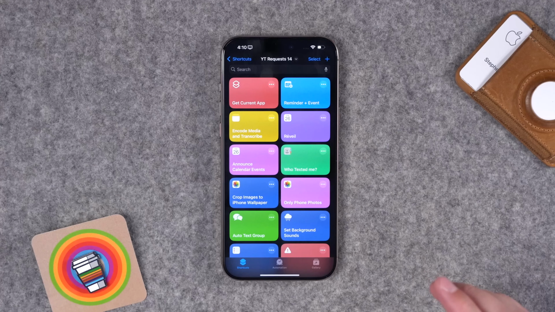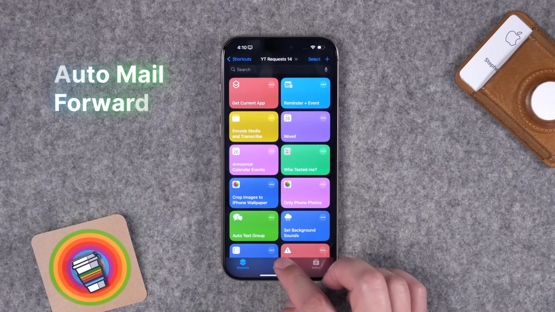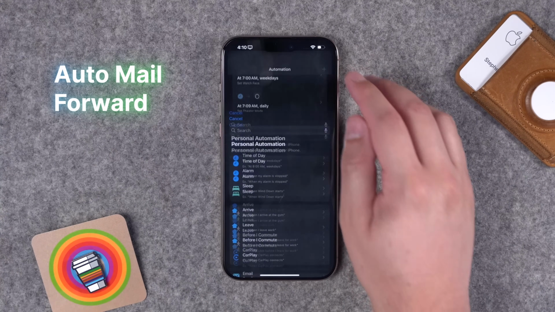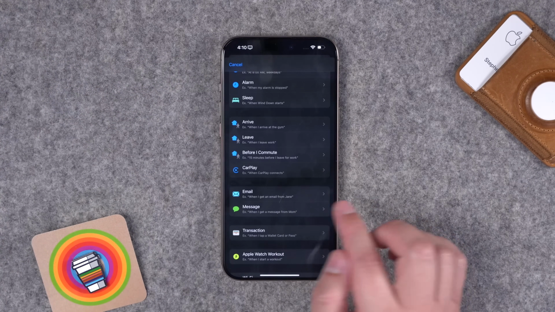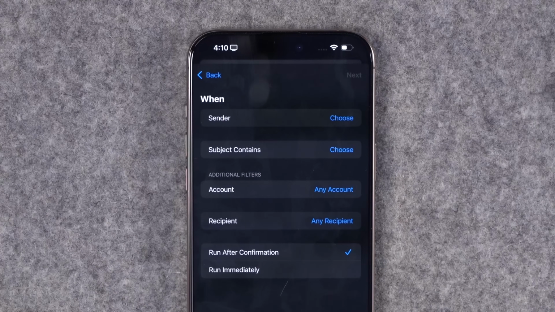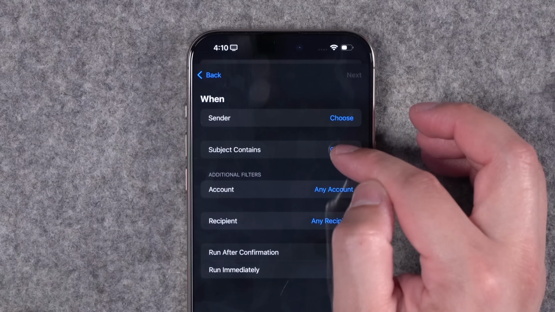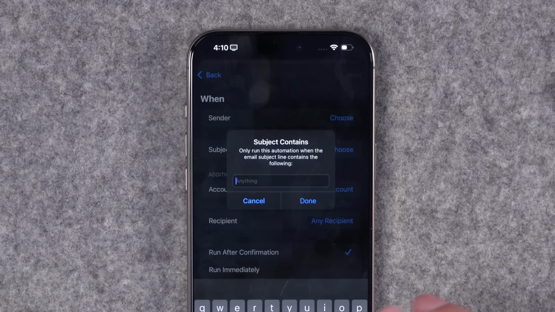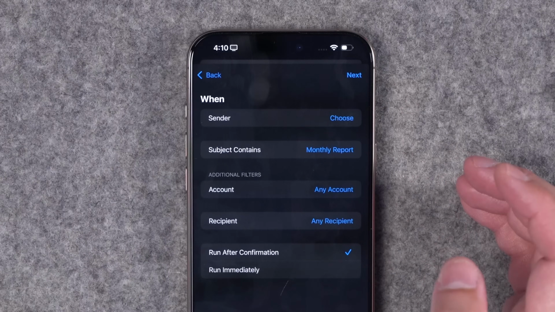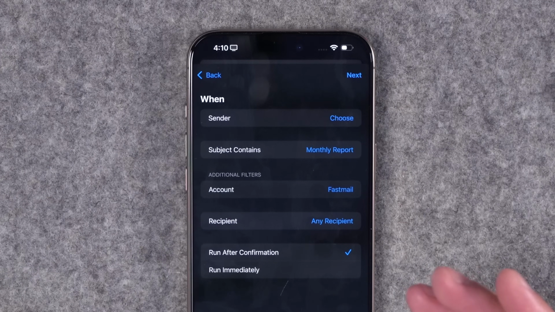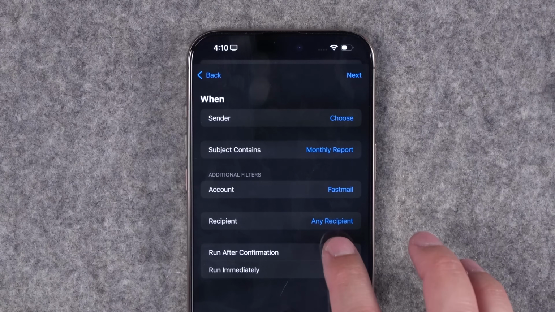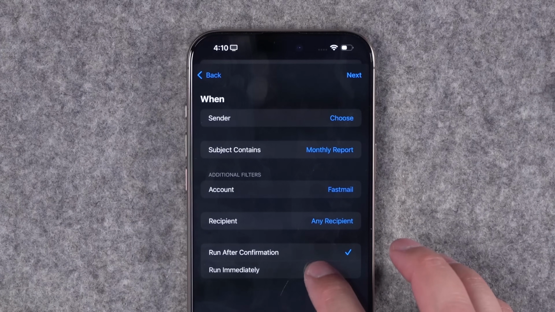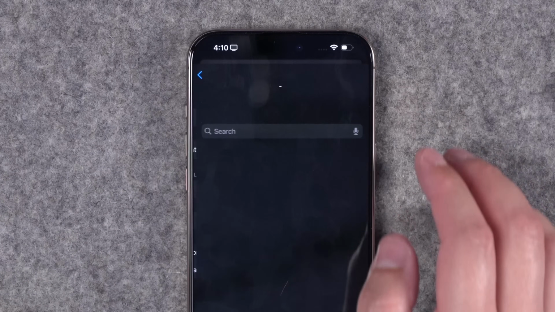All right, this next is an email forward, meaning every time you get an email from someone, it automatically forwards to someone else. This is easy to do in the Automations tab. We'll choose email. Again, you can choose from a specific sender or subject contains. This can be anything. I'll choose something like monthly report. You can also choose multiple accounts, but I'll just choose my personal. And recipient means anyone in the to field. We want this to run immediately, then hit next.